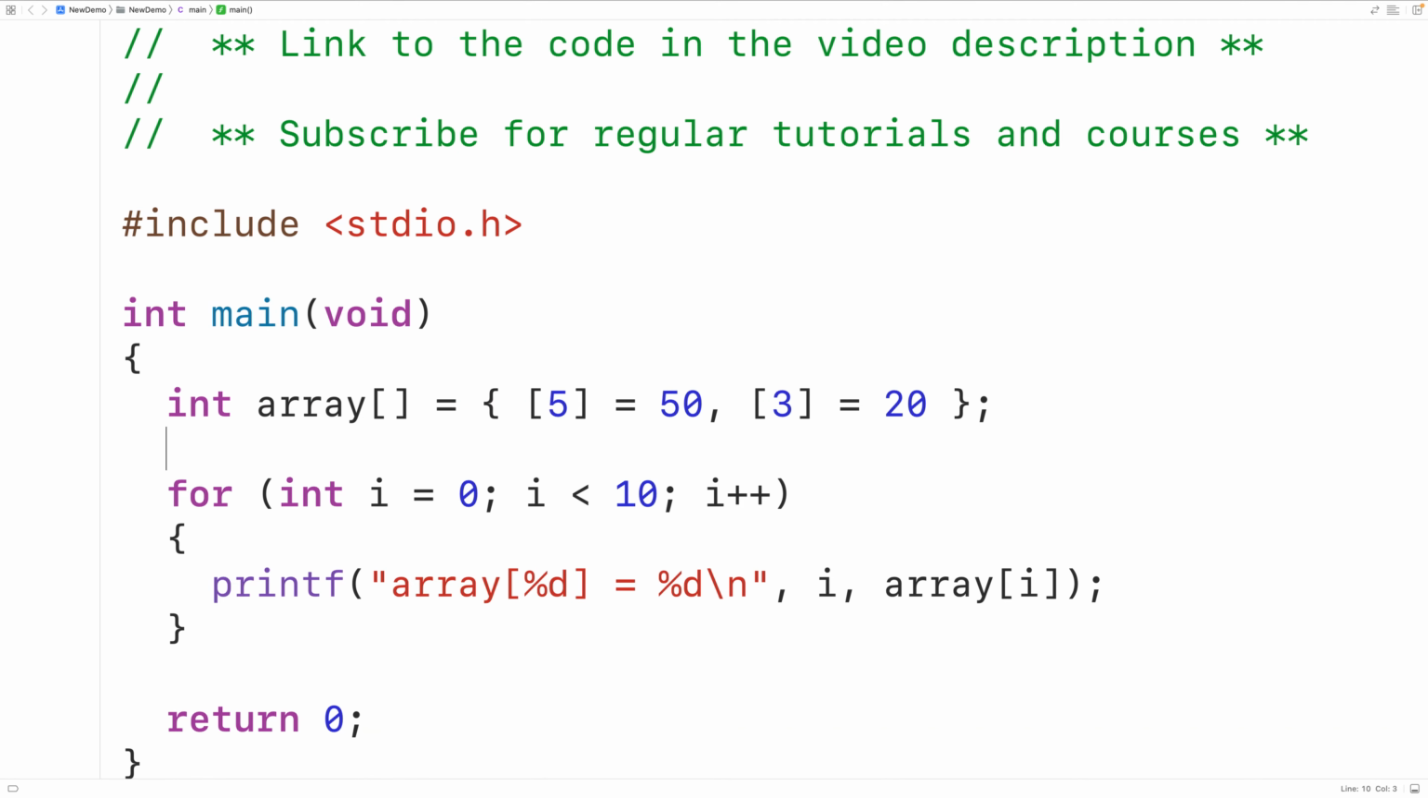Now we can also continue to initialize the elements past the index specified by the designated initializer.